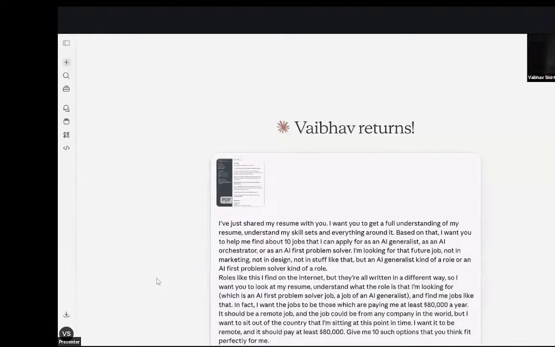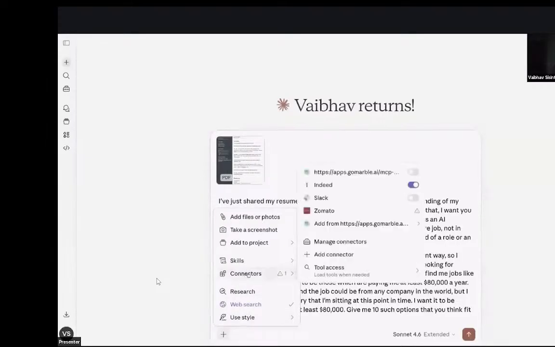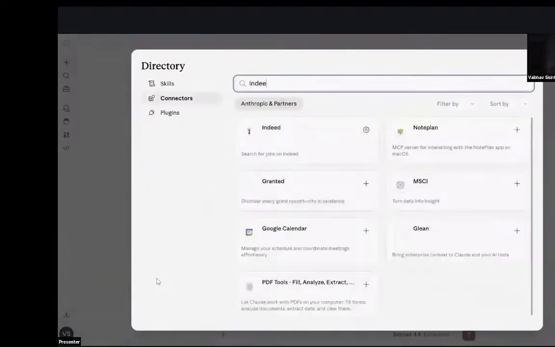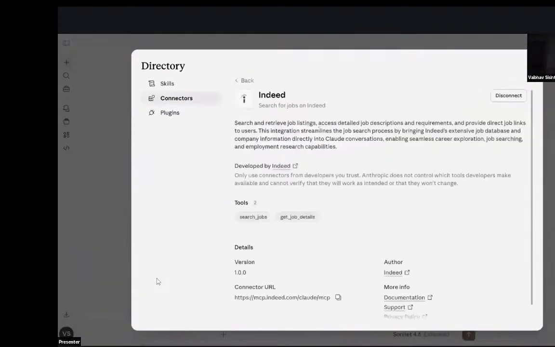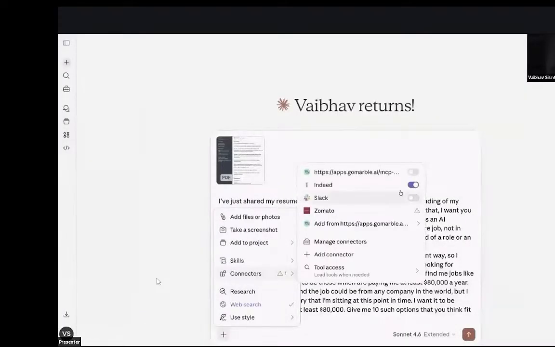Now, here is where the real magic comes in. How will it find jobs? Well, I'm going to click on this add button. I'm going to select connectors. And if I go to add connector, I can search for something called Indeed. What is Indeed? Indeed is a job search platform. So I can connect Claude to Indeed using a connector. And I have to log in to my Indeed account once I do that. Once I've done it, I can come to connectors and keep this Indeed option on.